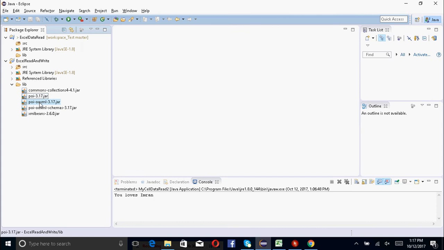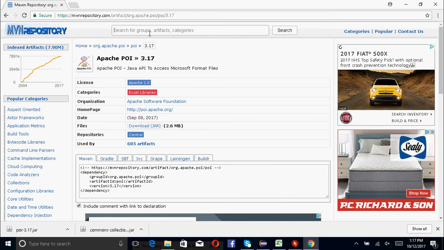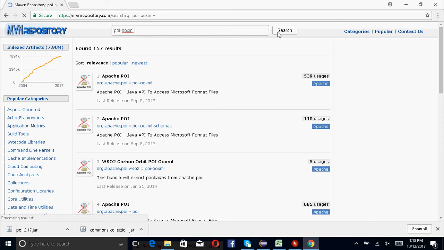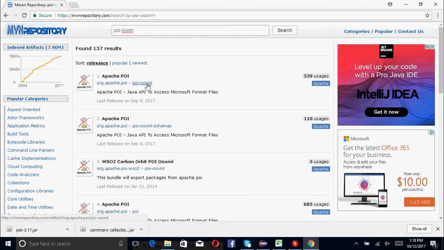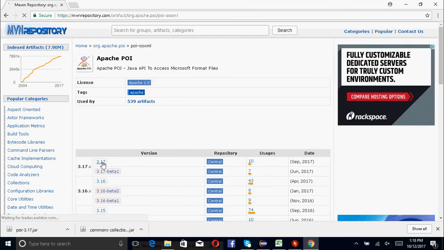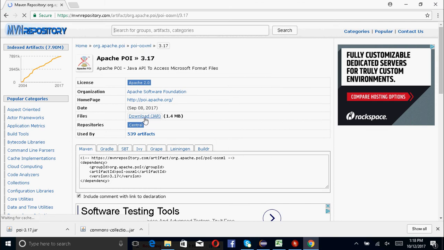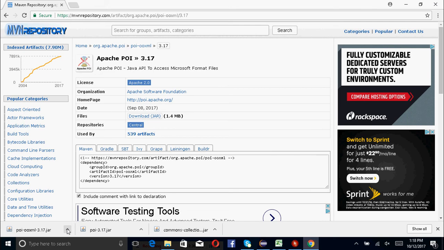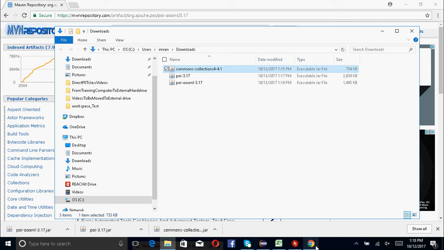Now I will download the third one, called POI-OOXML. I'll click on search. Oops, I have written it wrong. Okay, now I will click on search. POI-OOXML came up, so I'll click. This is the latest version. I will click here. This is the downloadable file, so I'll click on download. It's downloading. Okay, download is done. If I go here, I can see three downloaded.